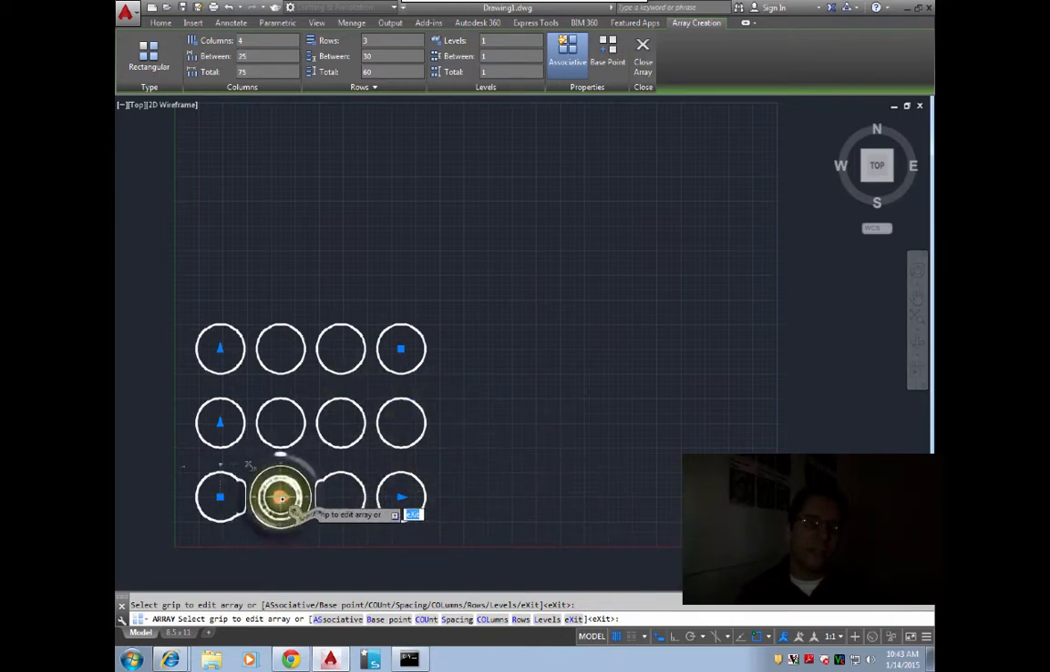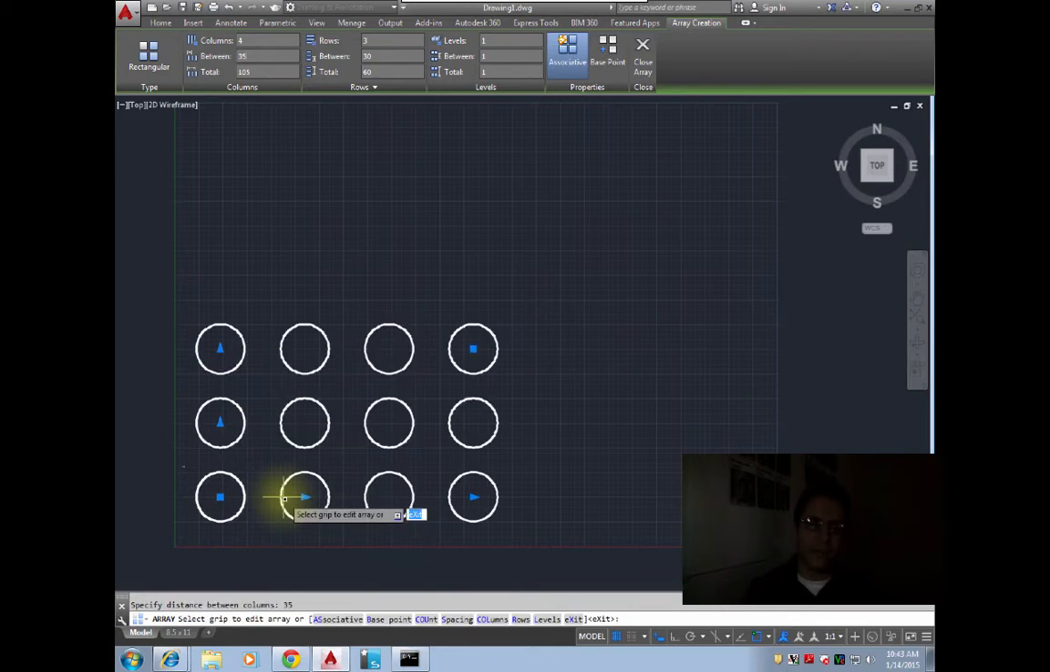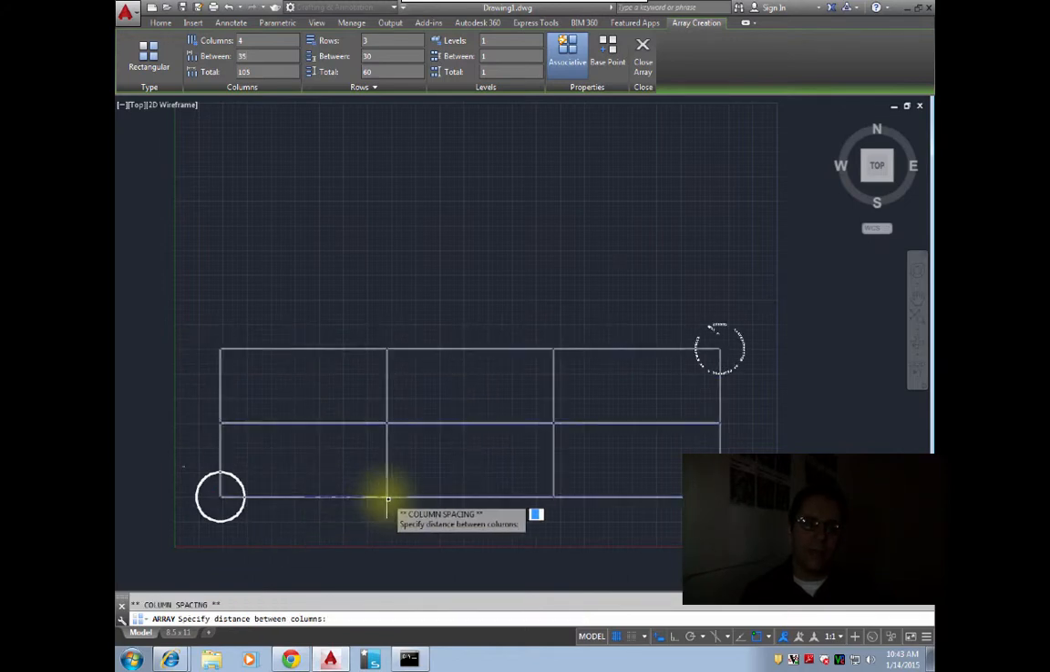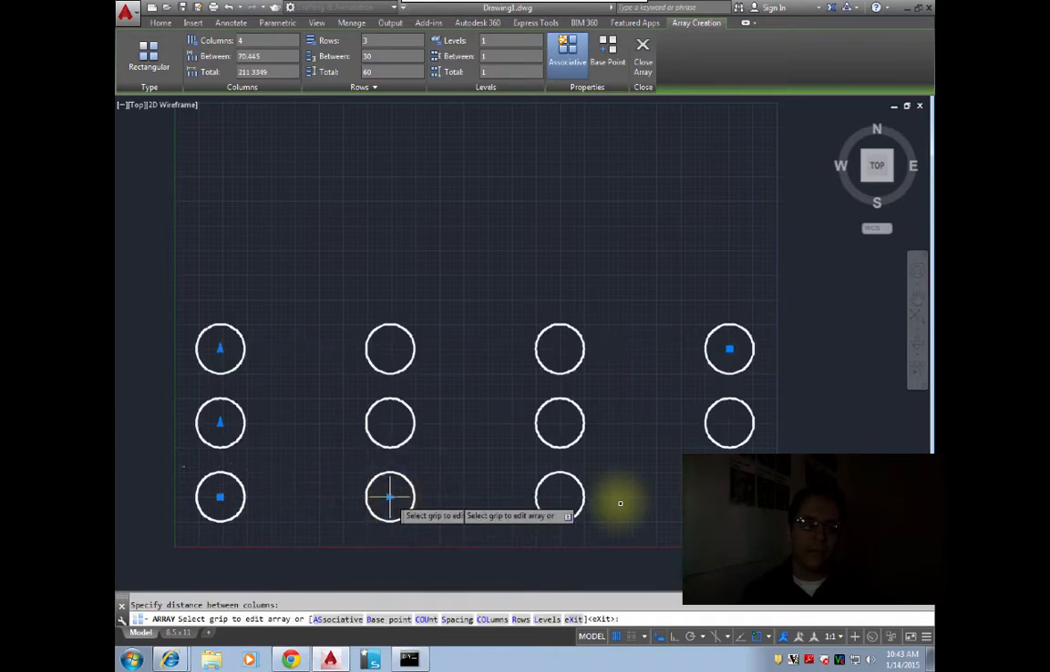We can also just grab this triangle, click on it, and punch in a dimension here. Say I want to go 35, I can type in 35. Or you can actually just grab and even manually move your rectangle if you wanted to snap it to a certain point or just adjust it to where it was aesthetically pleasing. So here we've adjusted exactly how much space was between each column.